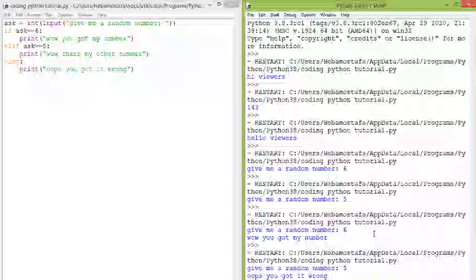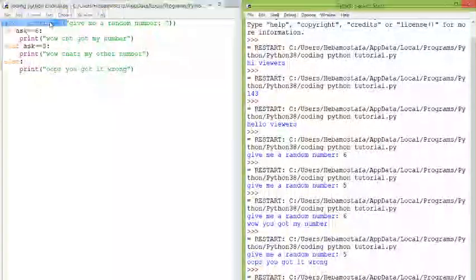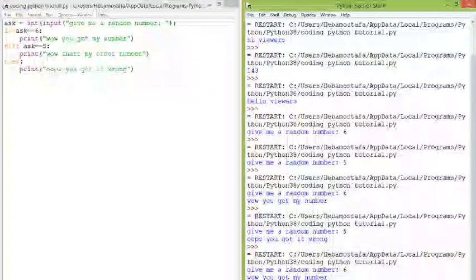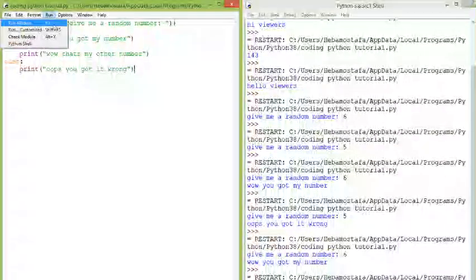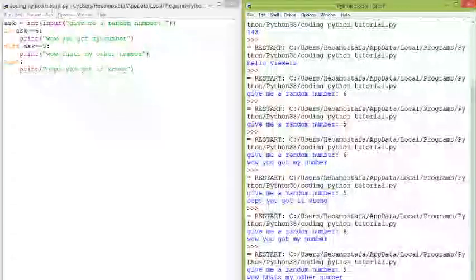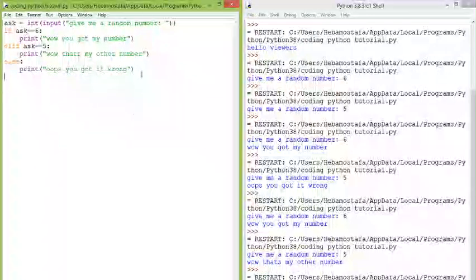Okay, so we try writing 6. Well, you got my number. If we try writing 5, wow, that's my other number. And if we write something other than that, it will say, oops, you got it wrong. So that's a lot with if, elif, and else statements.